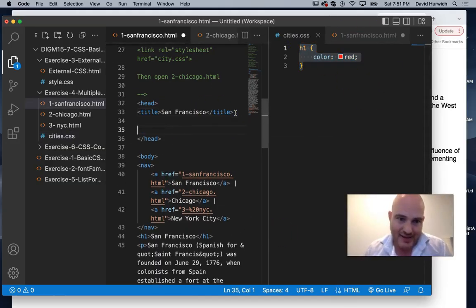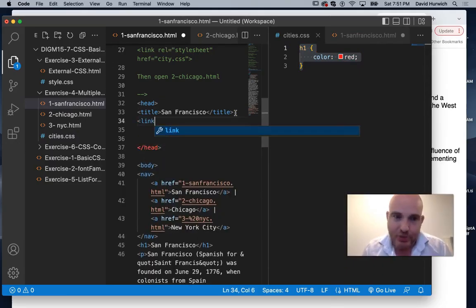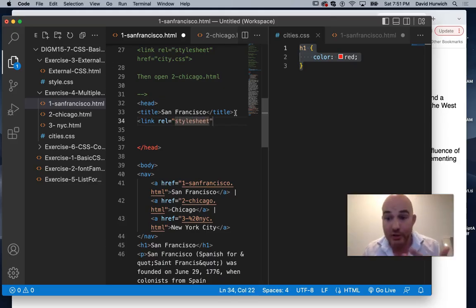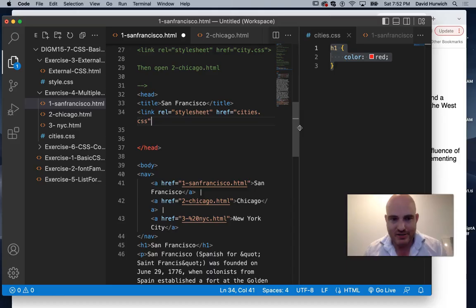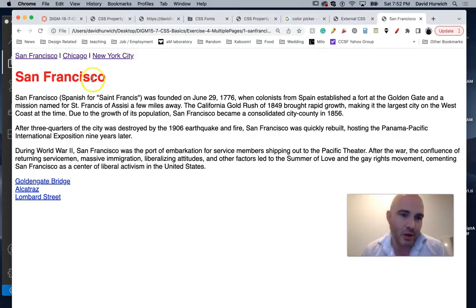So what I'm going to do is go into the head section, remember, and we're going to use that link tag I talked about. So it's link, rel, stylesheet, which basically means, hey browser, what are you linking? I'm saying, this is a style sheet. And then I need to say the name of the file. Once again, files are case sensitive. If it's capital C, it's capital C. If it's lowercase c, it's lowercase c. I'm going to type in cities.css. Let's go back. Boom. Okay, so now it's working.